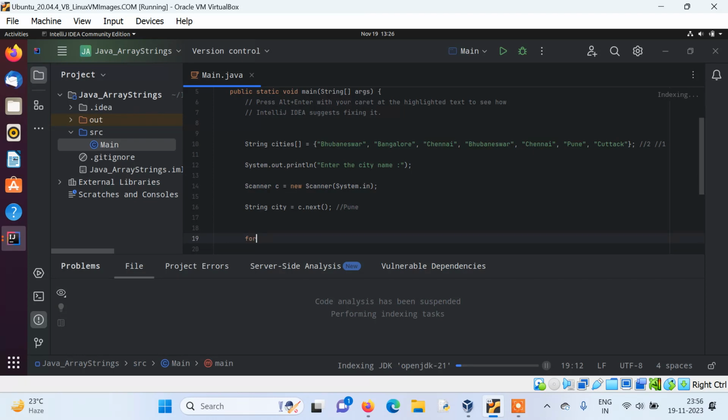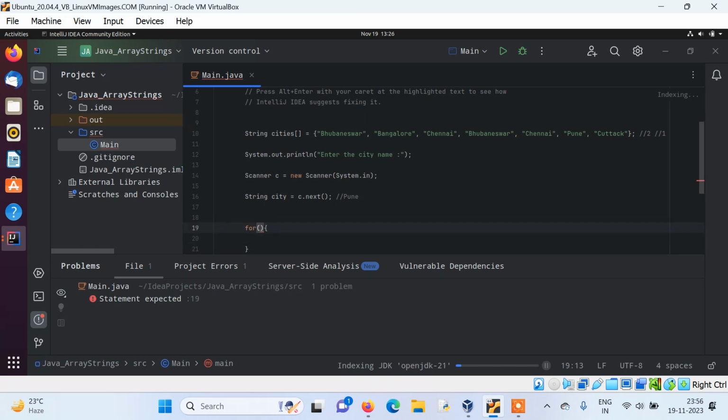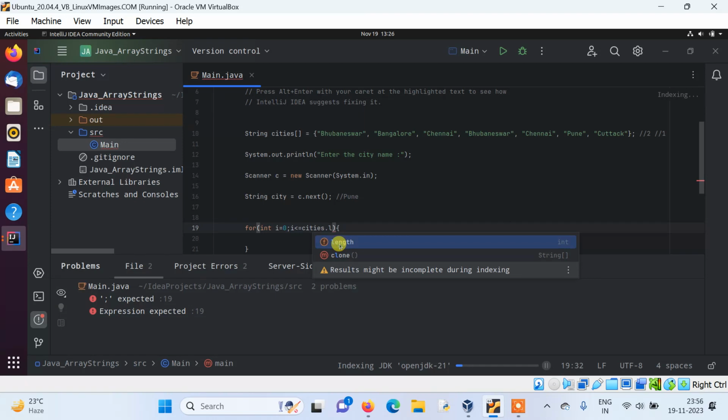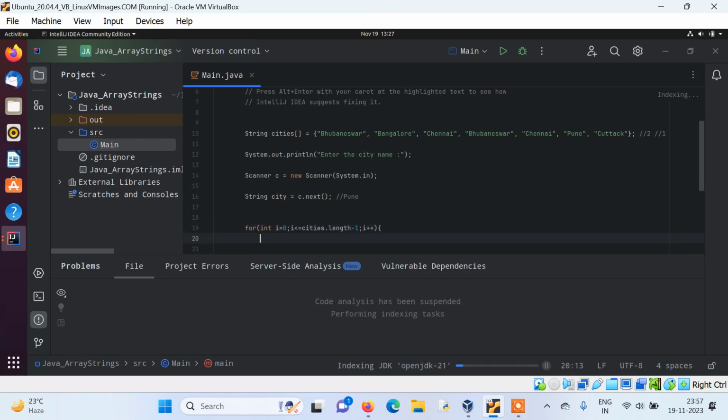First, let me traverse the complete array. This is a for loop, and here let's say int i = 0; i <= cities.length - 1; i++. So this is the array traversal loop. I am using one loop counter and traversing throughout the array till the end of the elements' index.